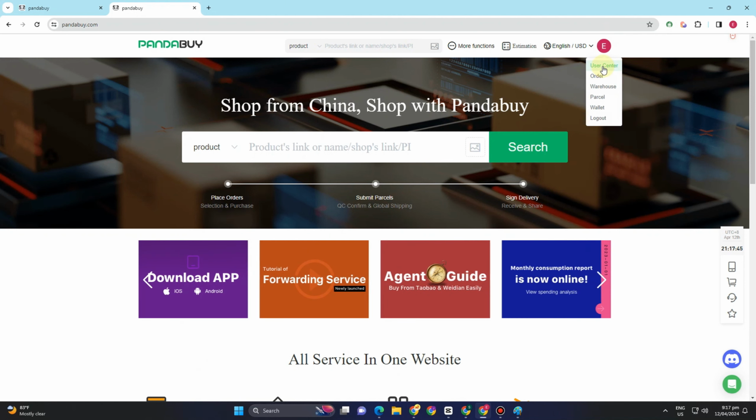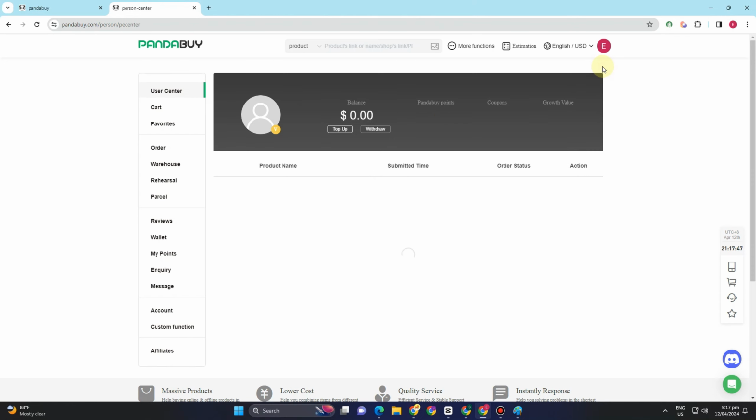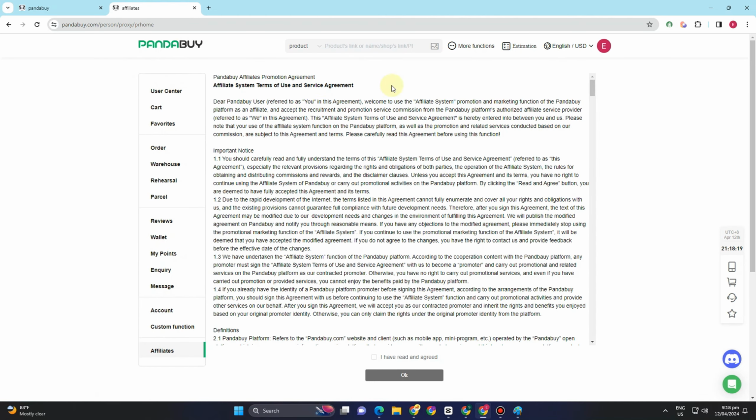Here you will see the status of your earnings and the options such as top up, withdraw, Pandabuy points, coupons, and your growth volume. But what you're going to do here is to scroll down and look for affiliates. Tap this one, and here you can see the terms and service.